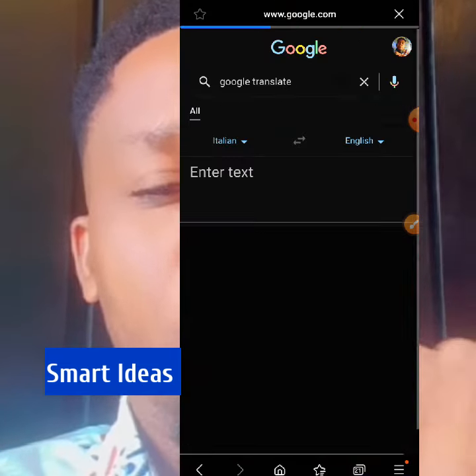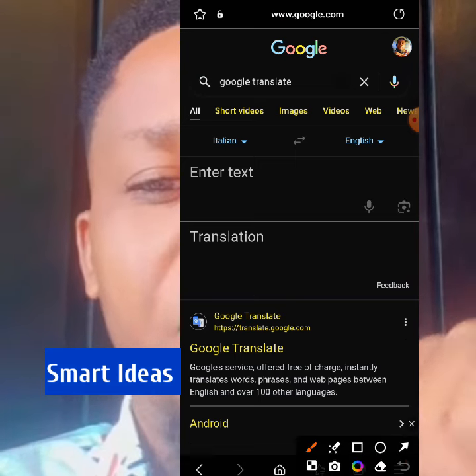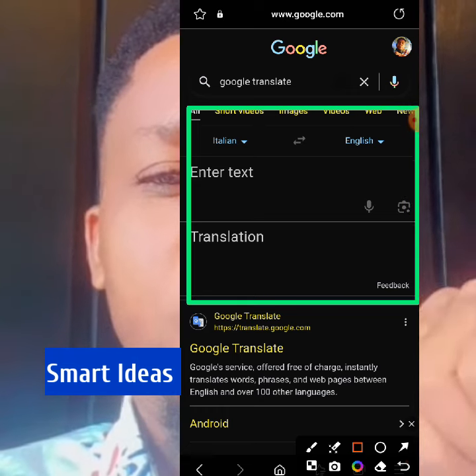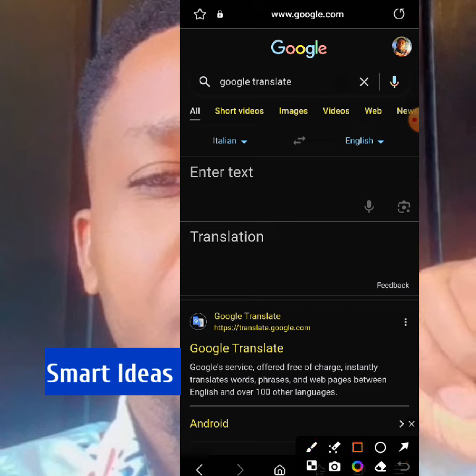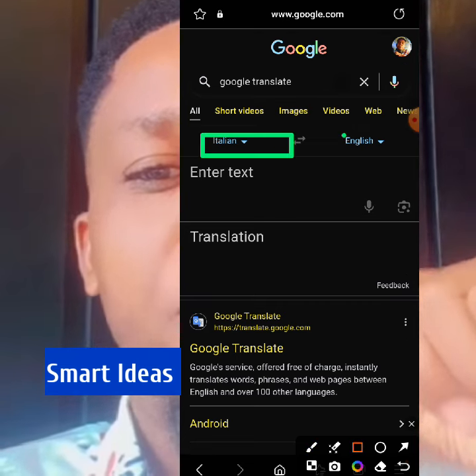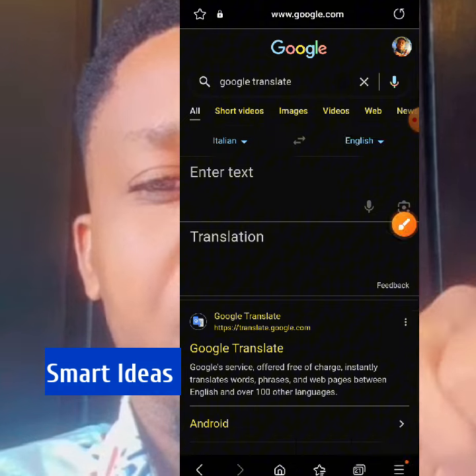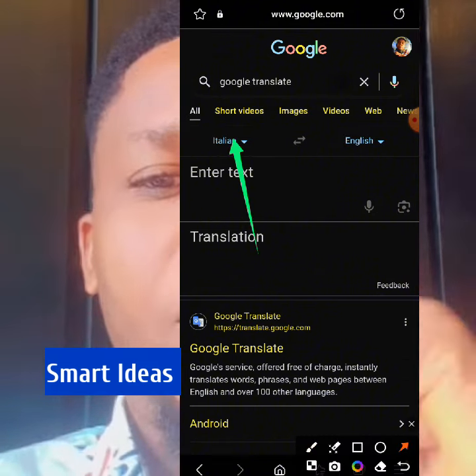Just type that and search. When you search, you can see on my search bar on my phone right now, this first translator. That's what you will use. You will see that you can translate from English to any other language. So this first language here, this is where you will translate from to this.